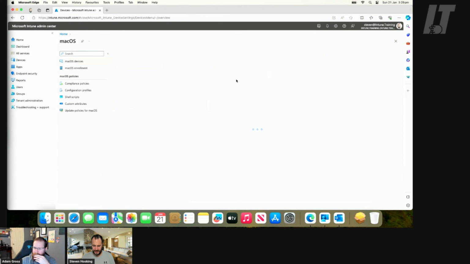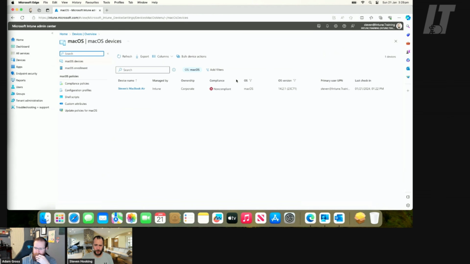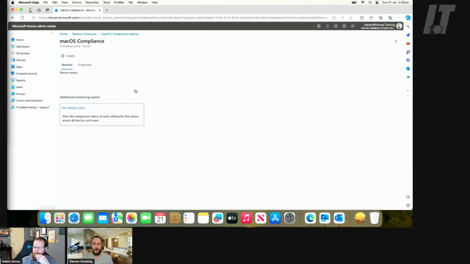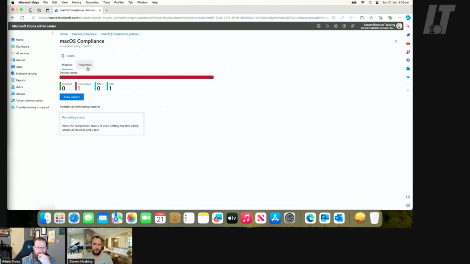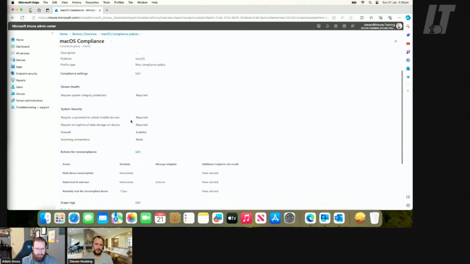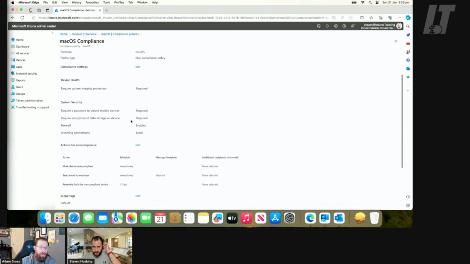and we go to our Mac OS device, we have one in our environment because we're awesome. And we're going to select compliance policies because we want to see actually what the policy is. We're going to click in on that, and we're going to go and have a look at the policy itself. So this will load up. I've cheated. I've already looked. And cool. So you'll see here that there is a requirement for device encryption. We have to have a password to unlock it. Needs the firewall enabled and incoming connections blocked. And obviously, system integrity protection.